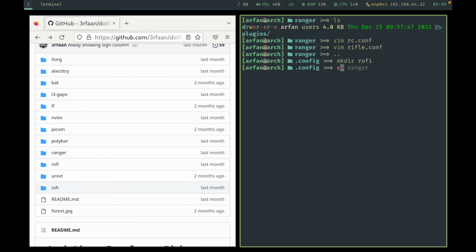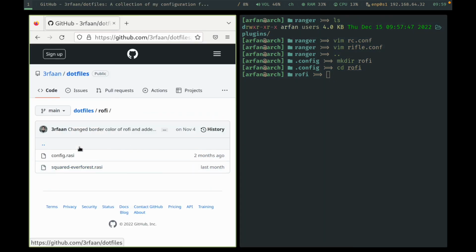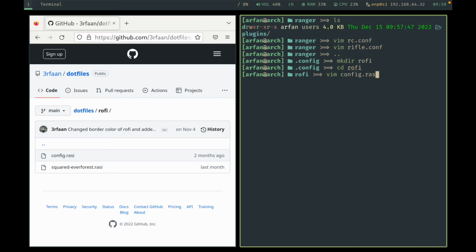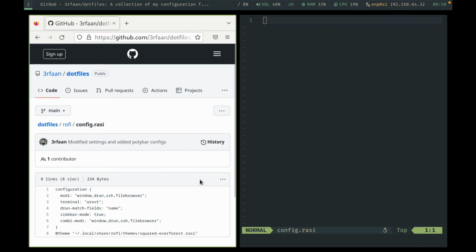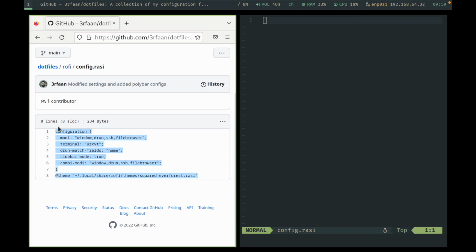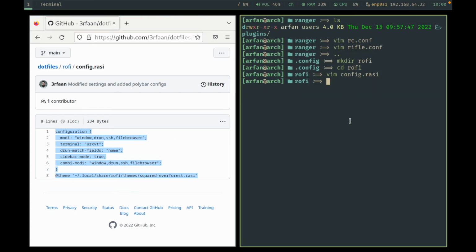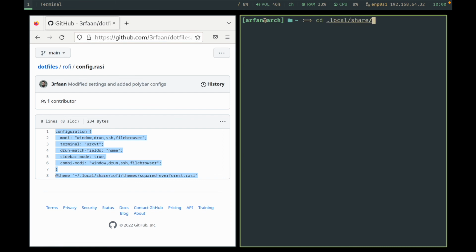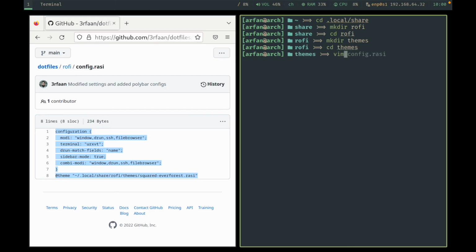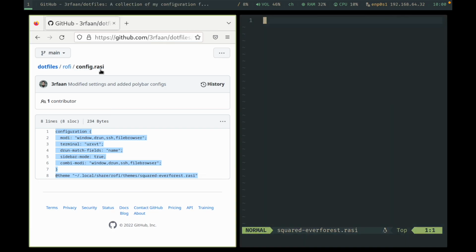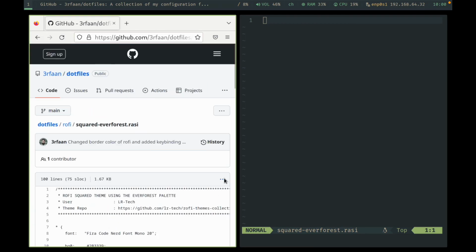Okay, now Rofi, as you can see, we have to change that to make the Rofi, and config.rasi, just grab that. Right, and then we have to go to this path, cd. Let's go back, cd .local share, mkdir rofi, cd rofi, mkdir themes, cd themes, and then vim everforest.rasi. Then you grab that one.